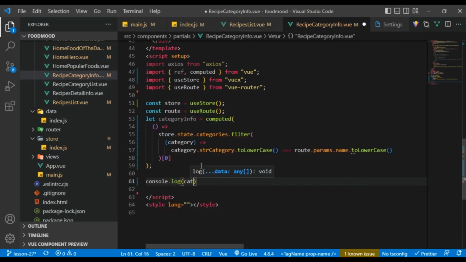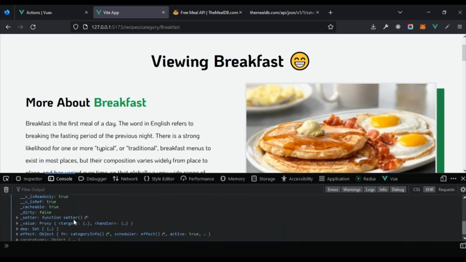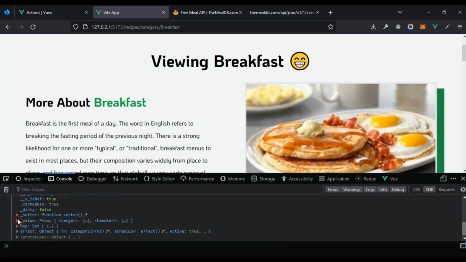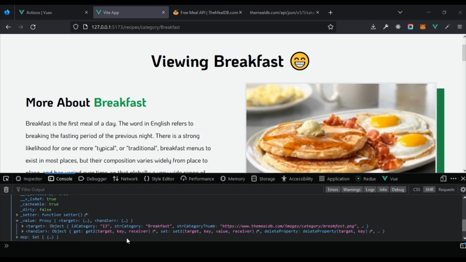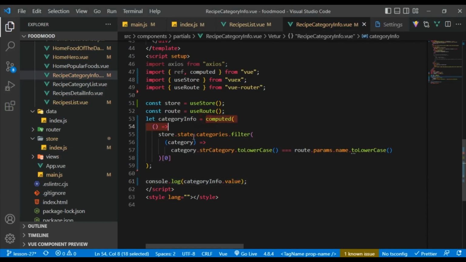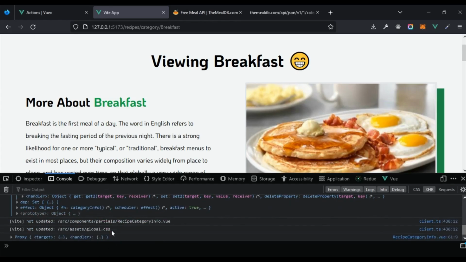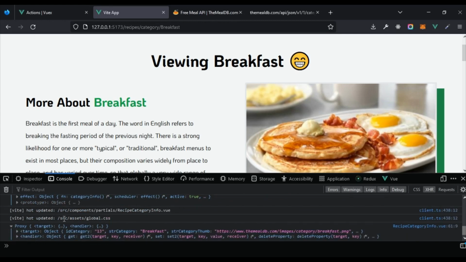So console.log category info, and let's save that and see what we have right here. We can see this object. This is our computed property right here, and then we can see we have this value right here. So I'm just going to say dot value. Automatically, whenever we use the computed property, especially in conjunction with our store, it makes it automatically reactive, and that's what I meant by it helps with reactivity. So this particular data can actually change, and whenever we want to access it, remember we have to use dot value.